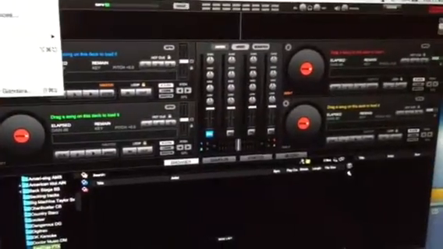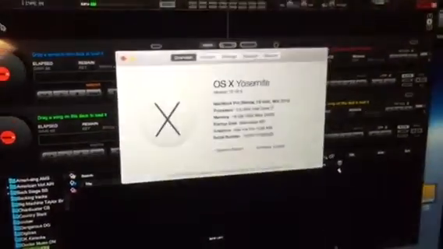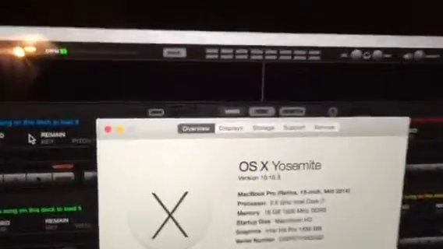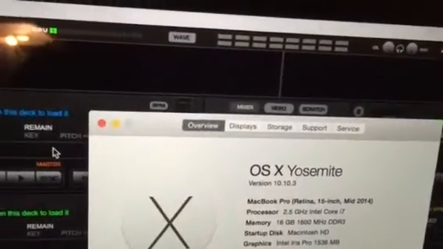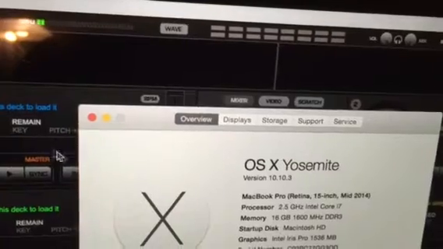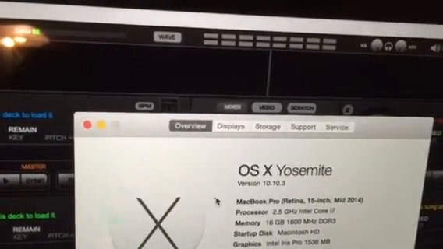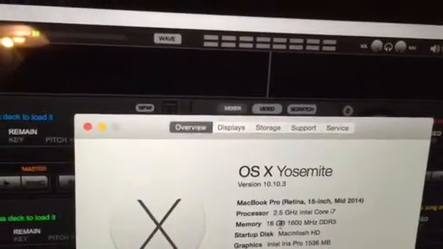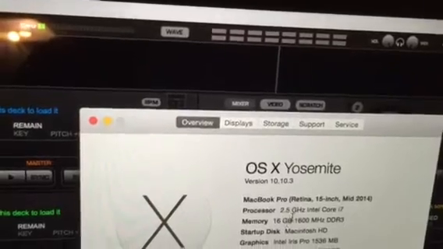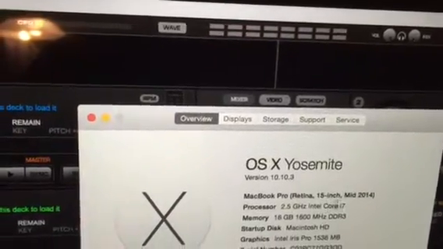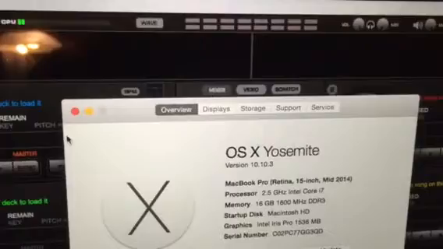Okay, I've been having trouble with Virtual DJ on my Mac. This is a MacBook Pro 15-inch. It has the GT750, but it's running Iris right now because I'm not using the video. It switches automatically, but 16 gigs of memory, 2.5 gigahertz i7 processor, mid 2014 with the updated operating system.